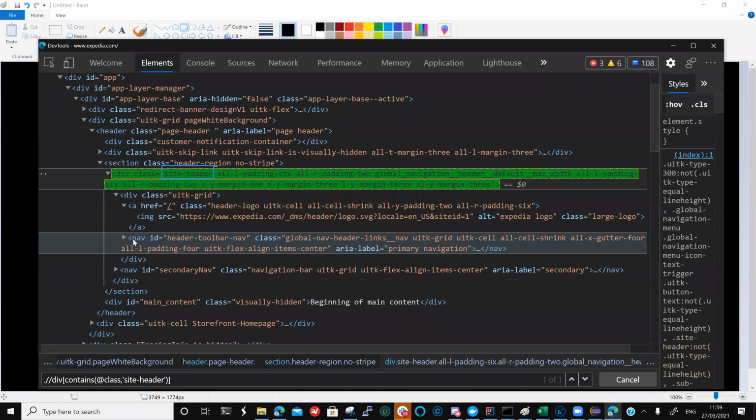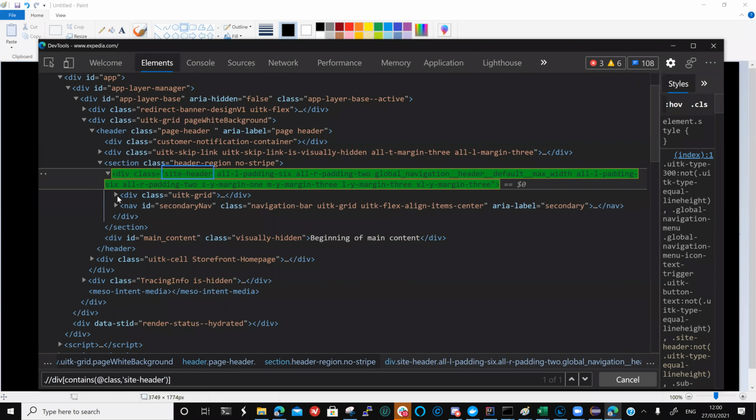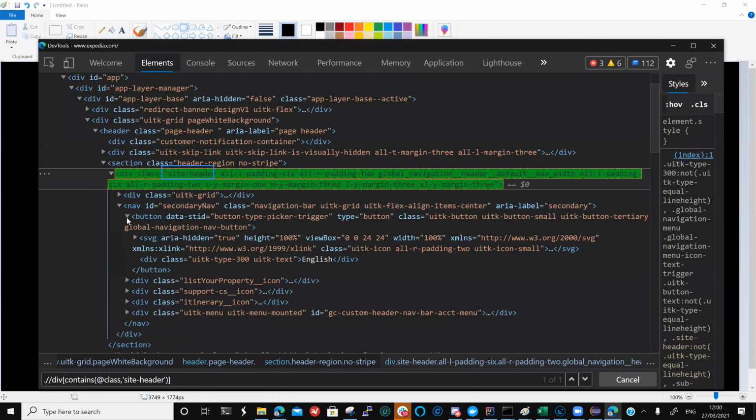There's a nav. If I look at the nav, I have a div called more travel, correct? So I want to extract this value called more travel. Also, if I close this down and go to the secondary nav, there are also multiple divs and buttons. The button has that keyword called English. This English is a div under a div.